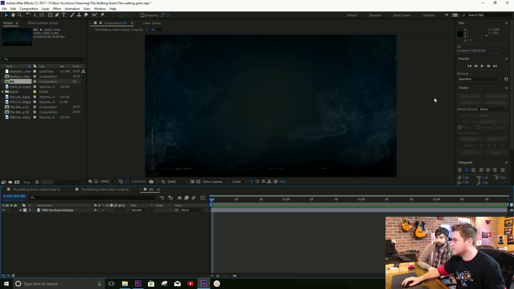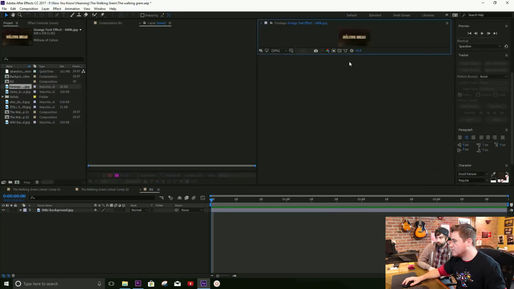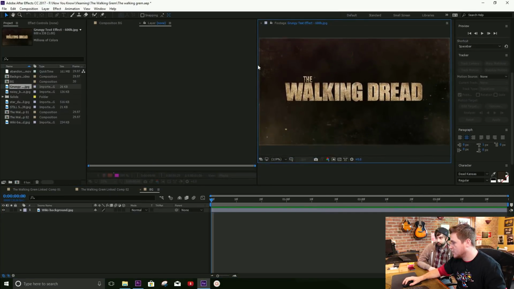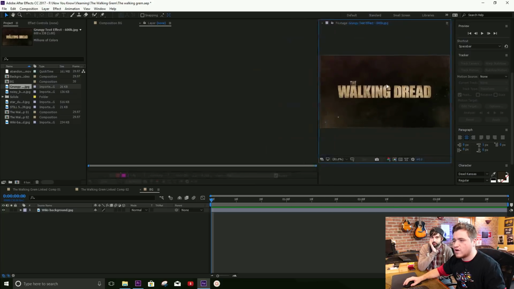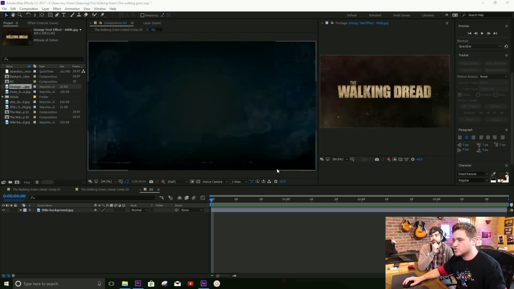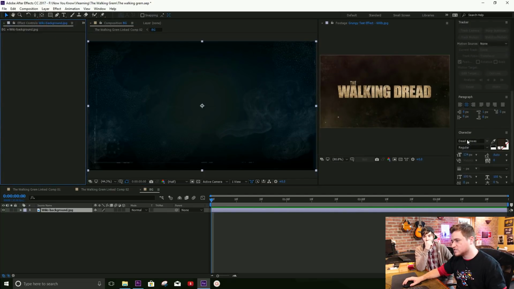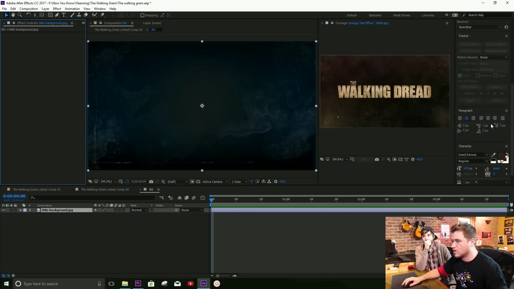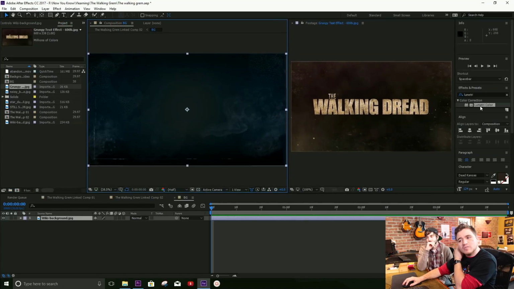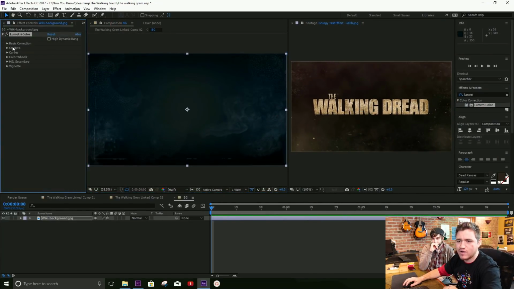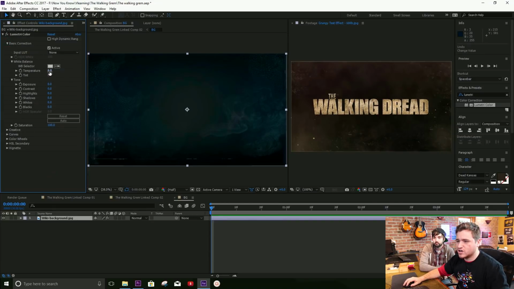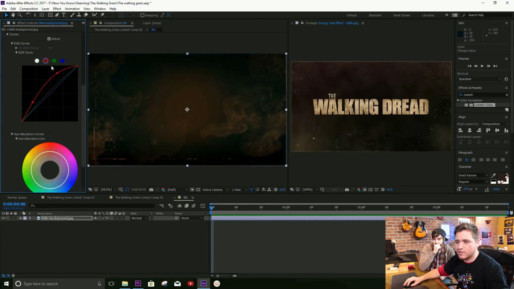Let's take the Walking Dead text, or in this case, the Walking Dread. We're going to use this as a reference point to figure out what we're going to color it and stuff like that. Sure. So first thing we're going to do is our Lumetri color. Let's drag it onto our background and go to our basic correction. Now we're going to take our temperature and raise it, give it a little bit more of that heat feel. You can play with this around to make it however you want. That's looking pretty good.